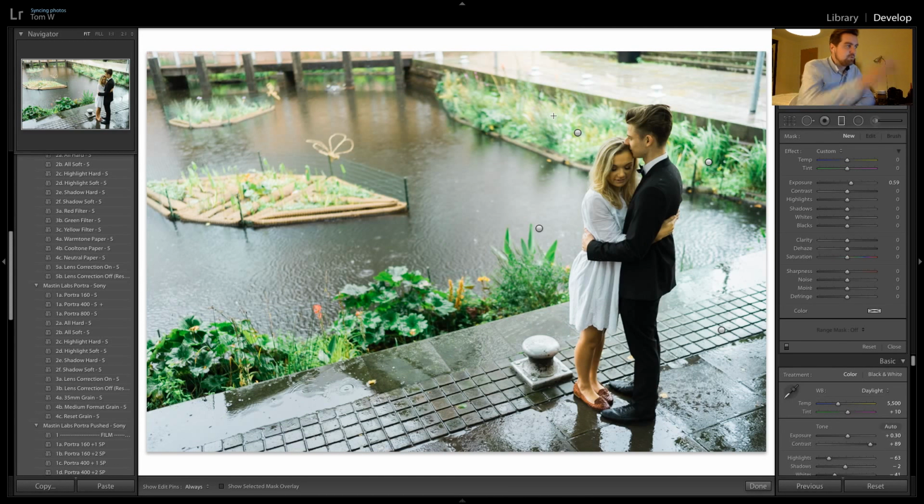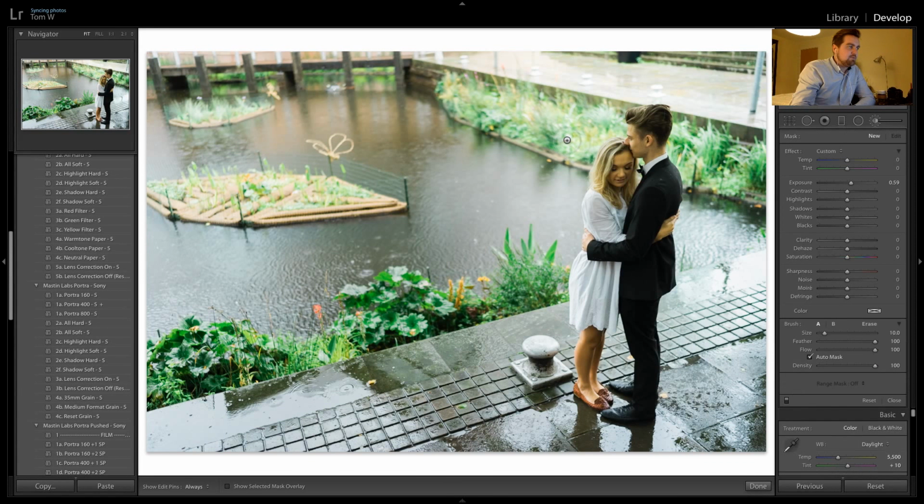Perfect. And again, we've brought that same focus. This is still a bit distracting, this kind of clump of greenery around here. So I'm going to go back to brushes, and I'm going to brush in around this area. Again, auto mask is still on, so it's going to try and avoid their faces. And we're going to bring that down a little bit more.